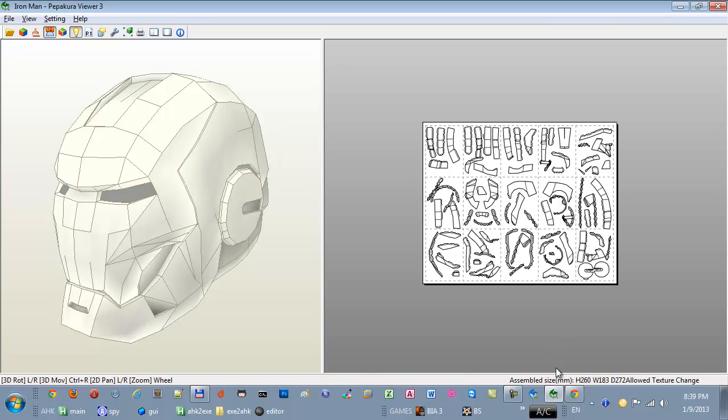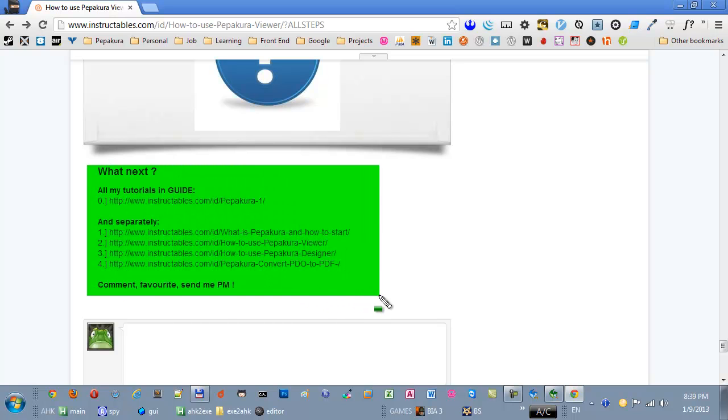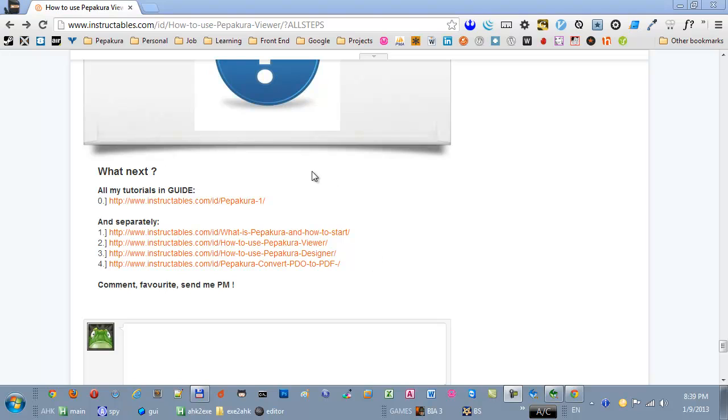So for this case, I have created several tutorials which you can find sort of a table of contents at the end of each of my tutorials, and just go through this, the topic you want to learn about. I'm doing a series, and I put them in a guide all about Pepakura. So just feel free to read, enjoy it. If it helps you, I'll be glad. Send me a PM, and that should be it.